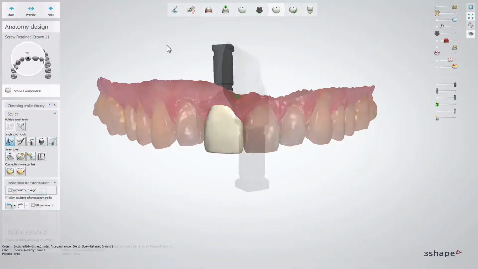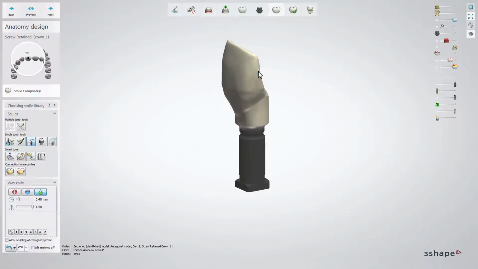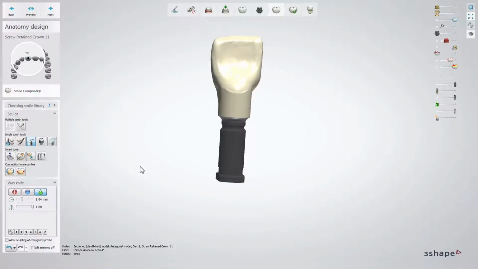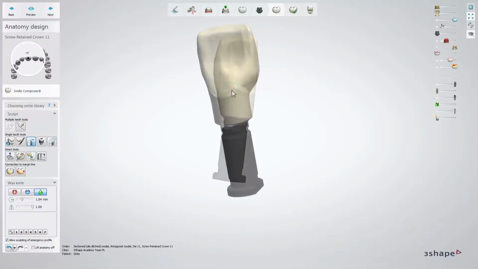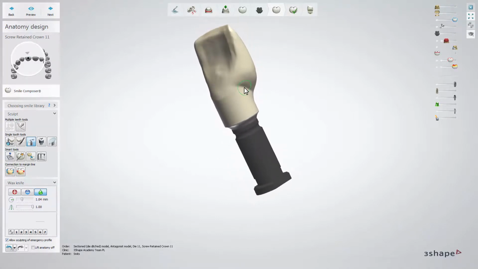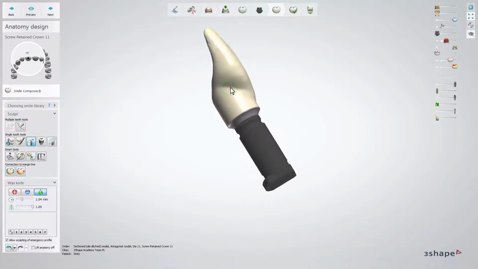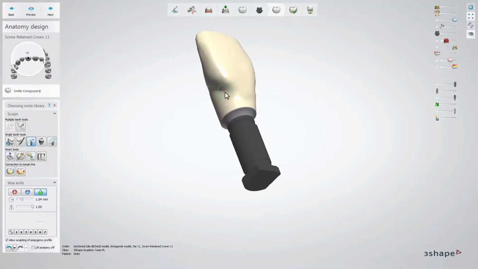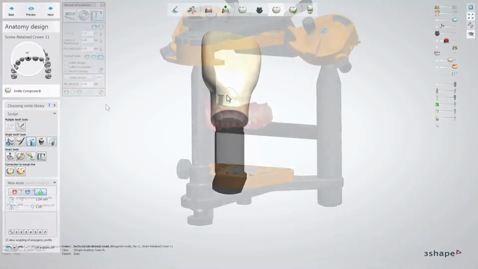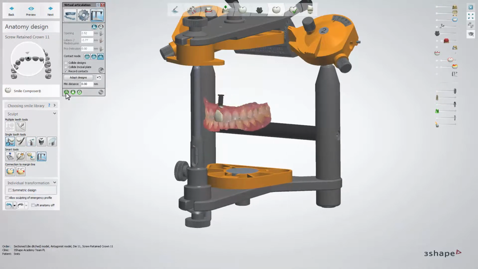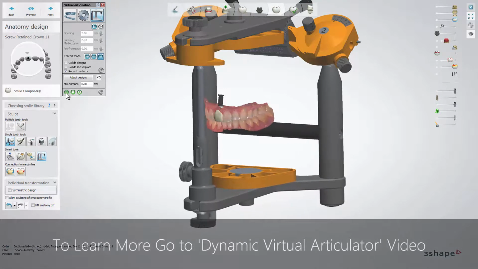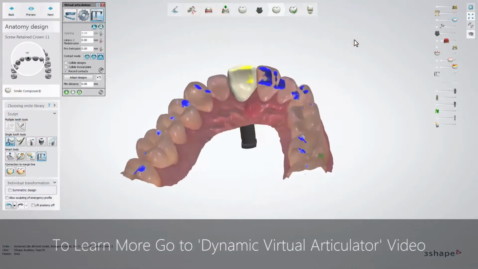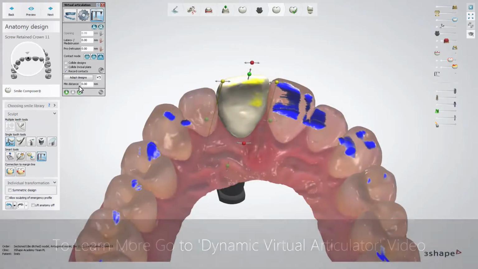Now, you have your tooth anatomy back and you can work on it, adjusting the shape, occlusion, and contact point. It's here where you can select the allow sculpting of emergence profile checkbox to be able to adjust the crown and its emergence profile as a single piece using the Smile Composer tools. To ensure that your full anatomical crown works correctly in occlusion and articulation, you can check it in Virtual Articulator.